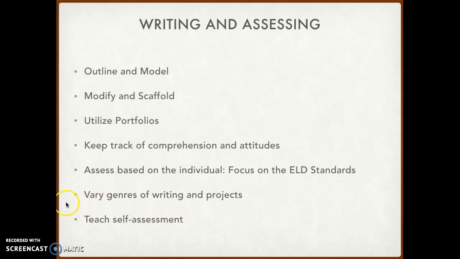Vary genres of writing and projects. So again, we want our projects to be dynamic, but also within writing, we want to make sure that we're not always doing narratives. They also need to learn how to do explanatory writing, argumentative writing, to address those standards. And teach self-assessment and revision. We want our students to be able to assess themselves so that they can also become independent writers.